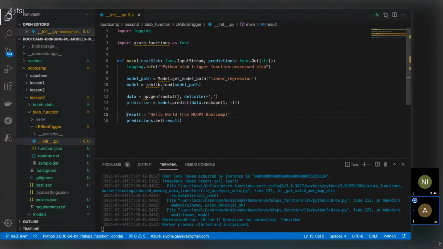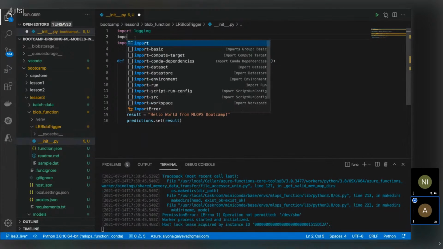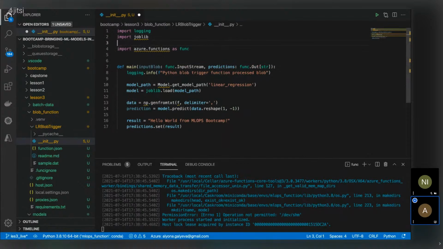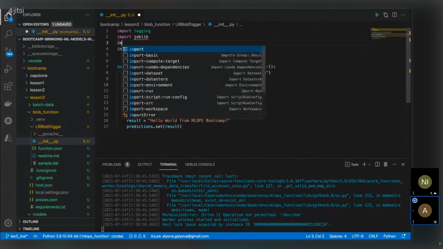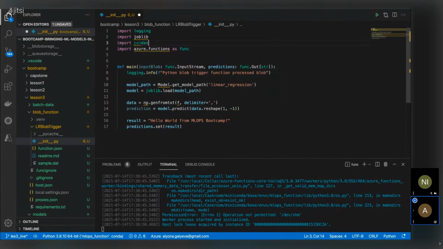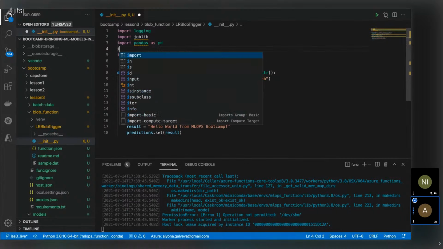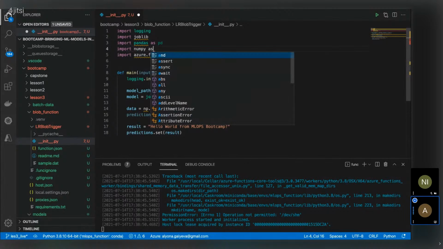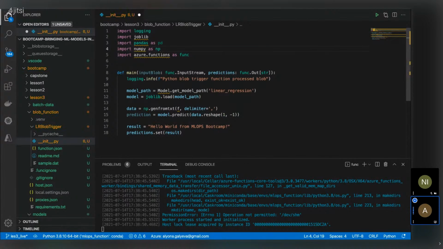So first things first, what is missing? The joblib library. So I need to import joblib. Then, because my model is using scikit-learn, I want to have this here. Oh no, I don't actually need to import it because I don't call it directly. But I'm going to do some transformations with pandas, so I'm just going to do import pandas as pd and import numpy as np. That's probably what I'm going to need.